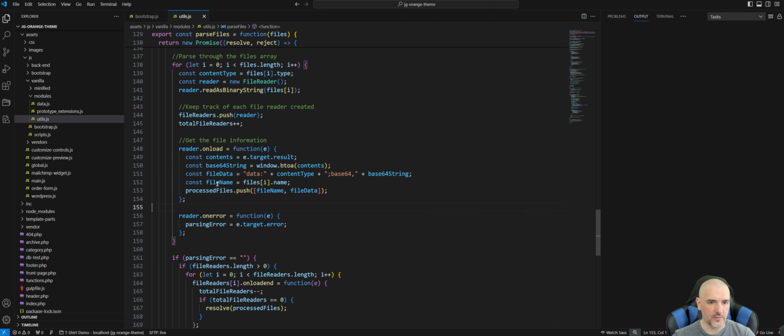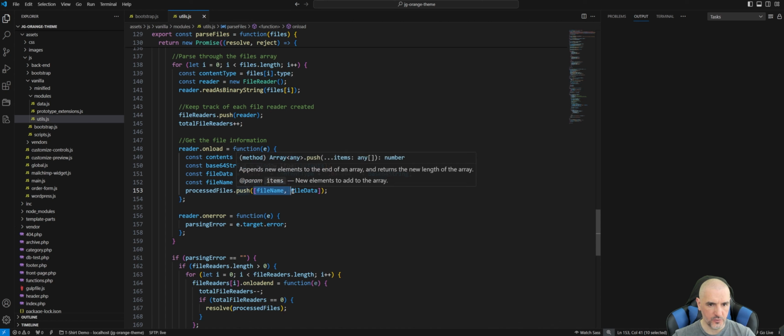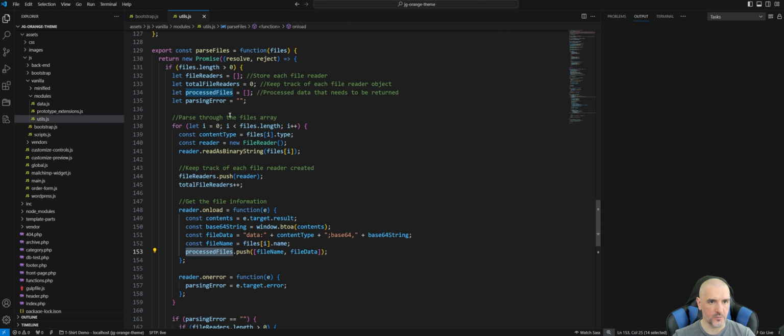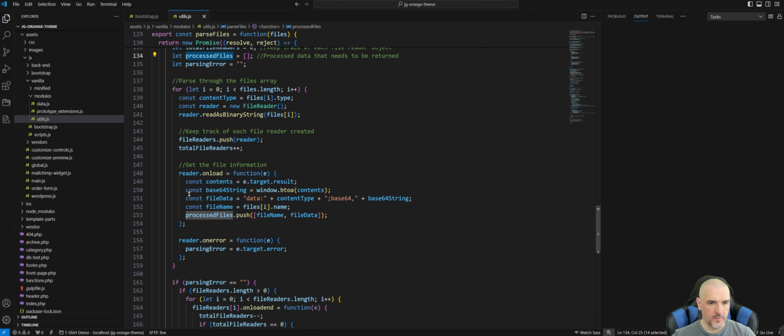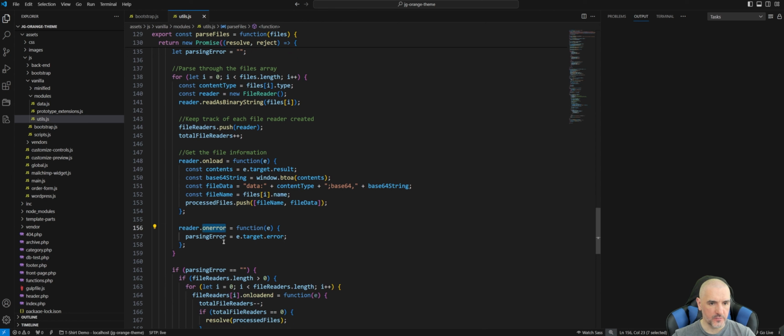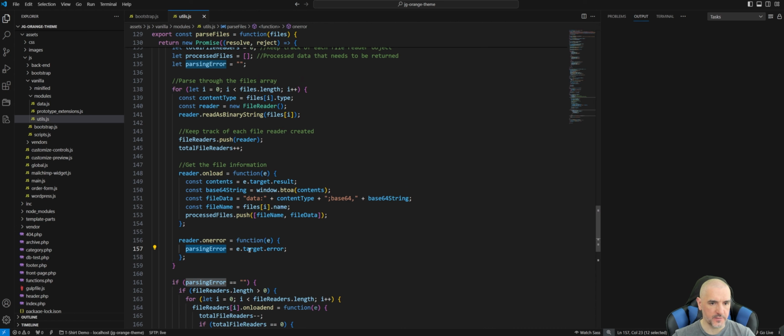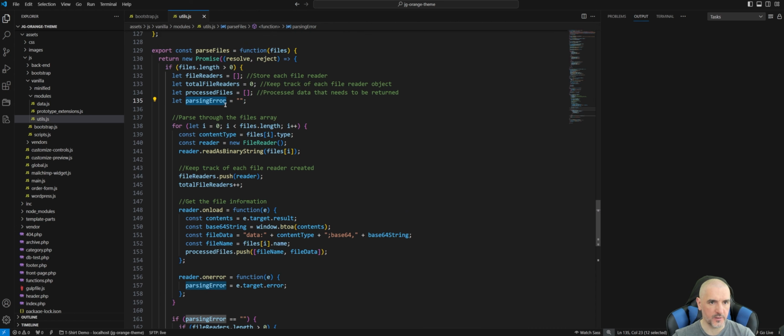And then I'm grabbing the file name from the file data structure. And then I am pushing a new array, which contains the file name and the file data, into the process files array, again, which I defined up here. And then I'm also adding an on-error listener to check to see if we're getting any errors during the parsing. And if we do, I'm passing that error to the parsing error variable that I created here.